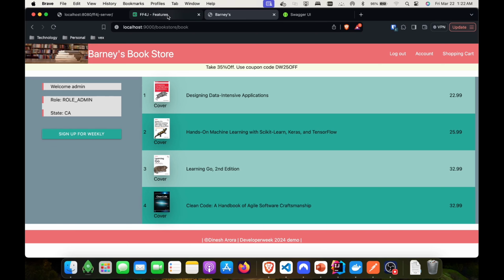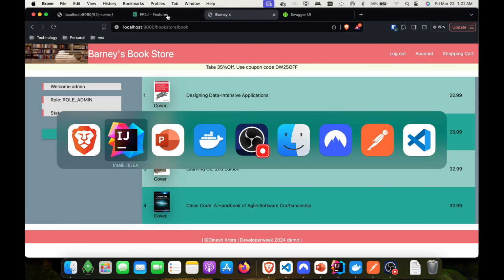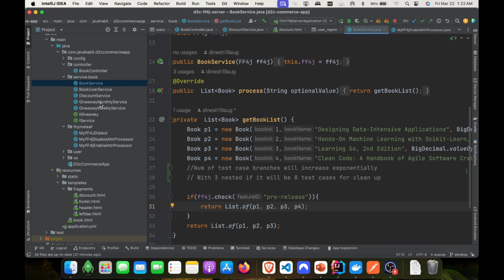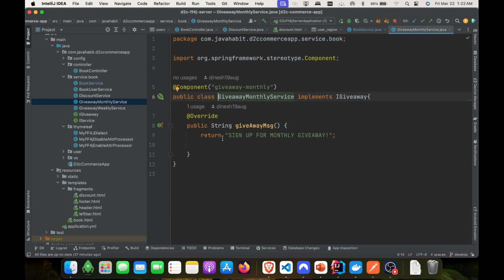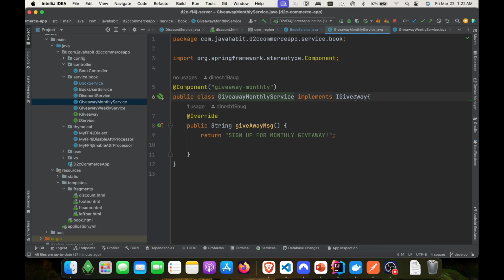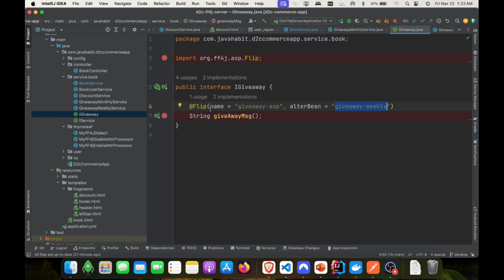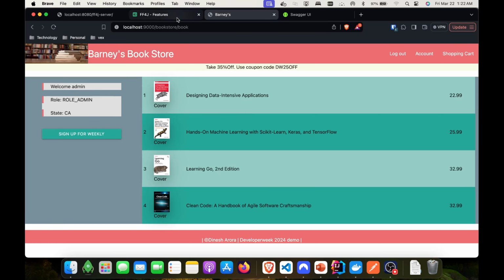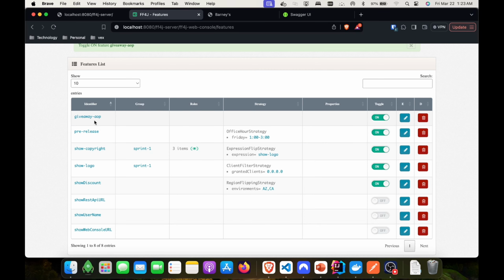As you can see, as I turned it off, my sign up changed from monthly to sign up for weekly. And as you have seen in my monthly service, there is no if else block. If you see here, there's no if else block. I'm saying to implement an interface, that's all in there. If you look at giveaway over here, you'll see there's an annotation called add flip. This is an annotation which comes from FF4J, and I'm saying to flip the particular behavior.